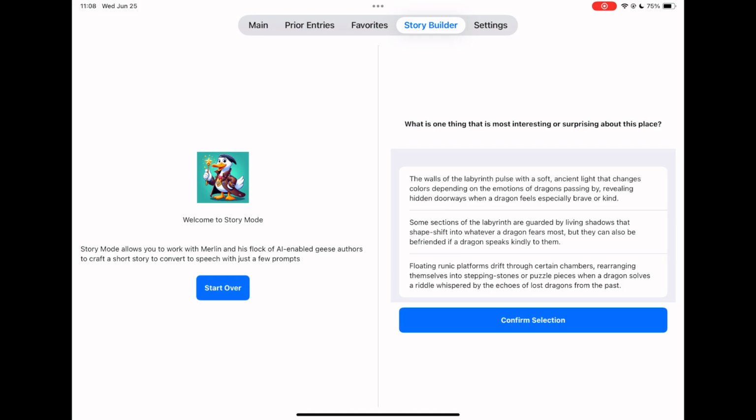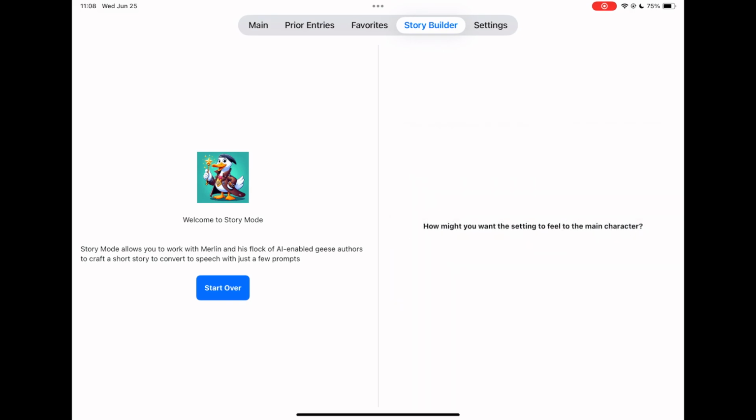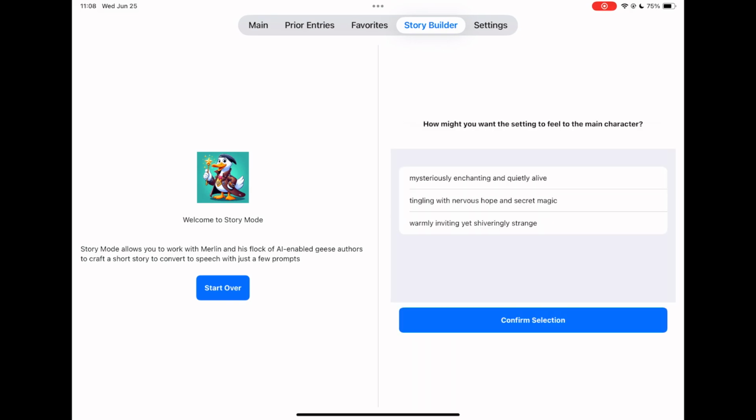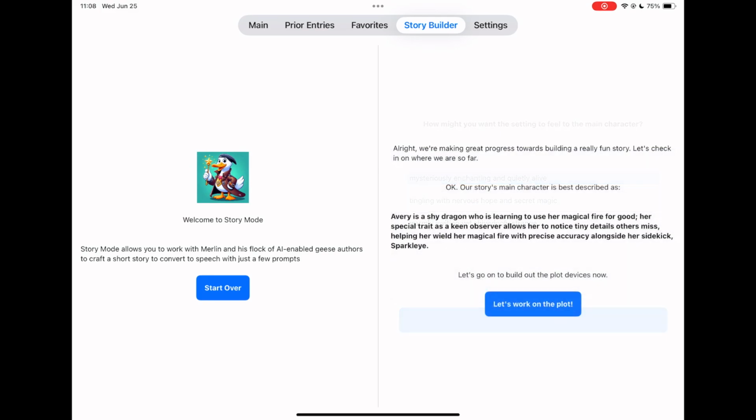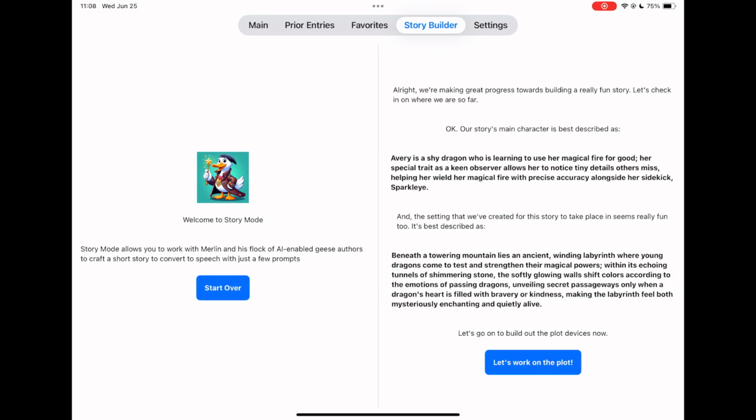Let's see. What if the walls changed colors and revealed hidden doorways with my character's emotions? That sounds interesting. So, cool. We also get to choose how the main character feels about this setting. I think our character Avery is going to feel quite enchanted and alive. So, let's see where we are in this process. For a recap, let's bring in our Dr. Von Fusion to summarize the setting for us.